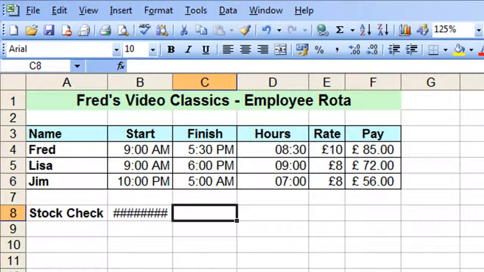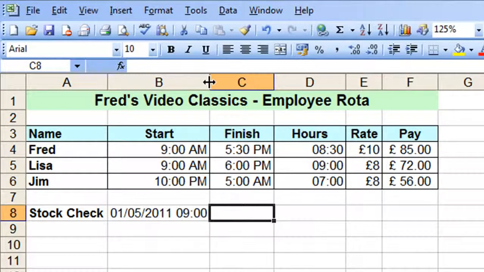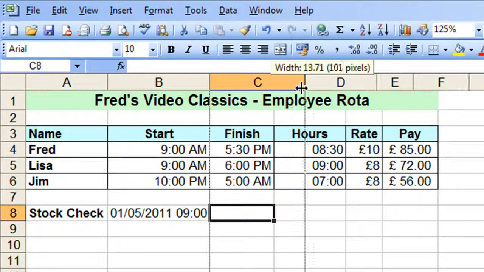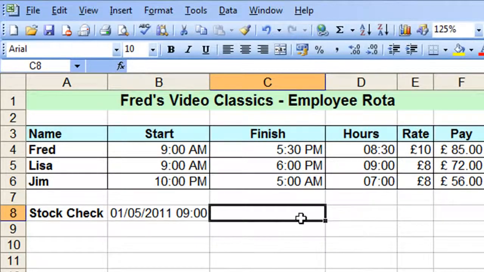Now don't worry about the hash marks, that just indicates that the result is too big for the cell, so I'm going to again just increase the size of that column, and you can see it's got 1st of May 2011 0900 hours. Okay, so that's our start. Finish, and this time I'm going to adjust that cell or the column width in advance, and let's say it finishes on the 4th of May, so I type in 4/5 space, and let's say we end at 5:30 p.m.